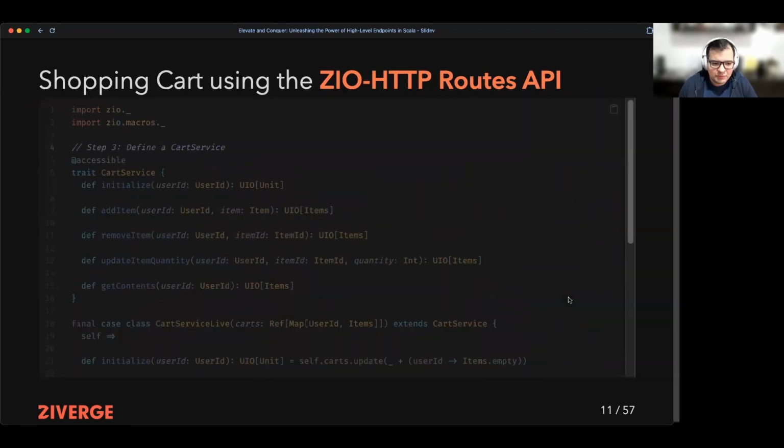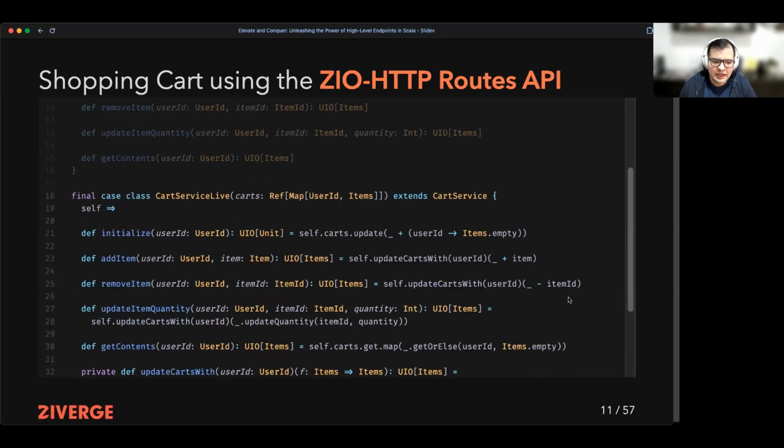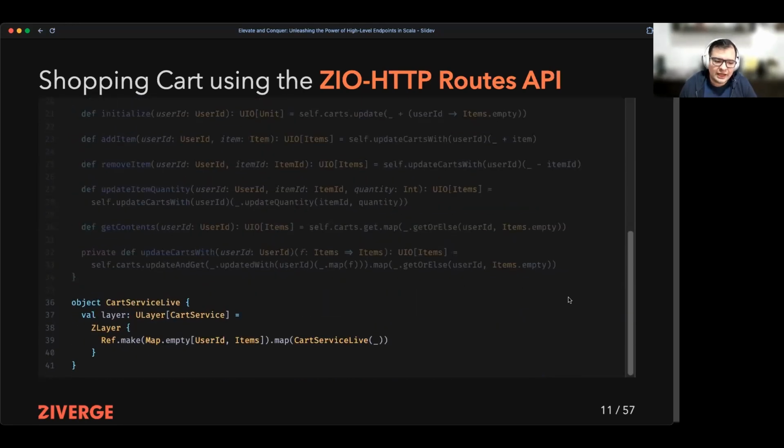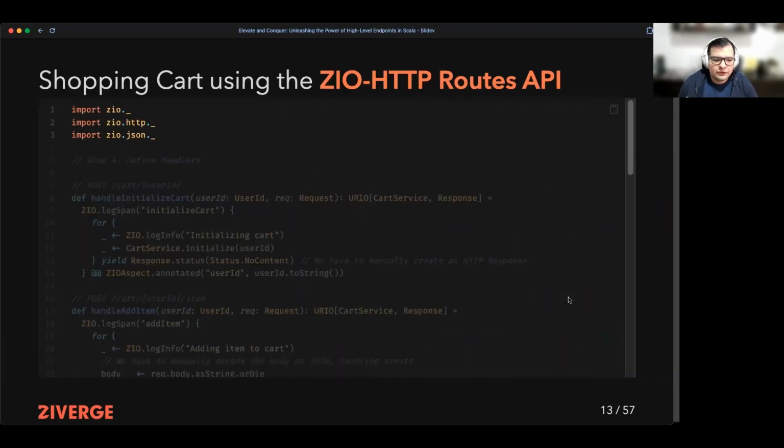The third step will be to start implementing this, right? Here I'm defining a cart service. This is a typical ZIO service. You can see I have the trait with some methods, and I have a live implementation here. Also I have a ZLayer here for instantiation of the live implementation. That's classic ZIO, right? There's nothing special there. For the next step, I'm going to define the handlers.